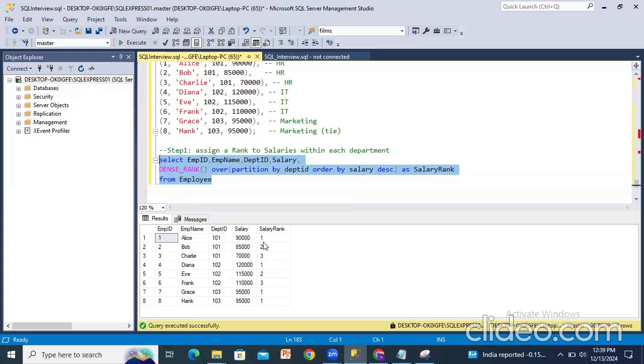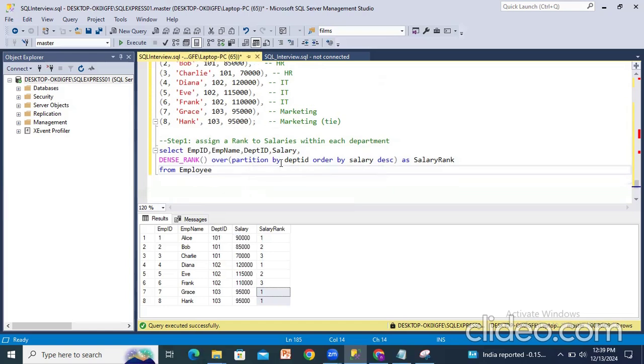So the rank is 1, 2, 3. For example, consider department ID 101: I'm getting 1, 2, 3. For 102, I'm getting 1, 2, 3, and for 103 as well. So for this, I'm getting step number 1, assign a rank to salaries within each department. Now I'll go with step 2.